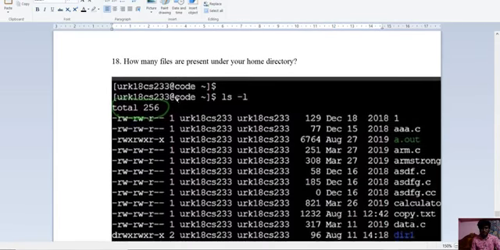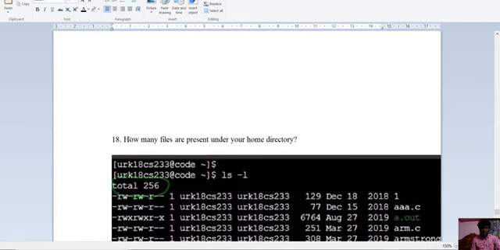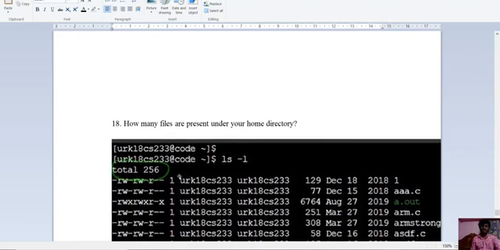And the next question is, how many files are present under the home directory? My home directory is in CS233. For counting how many files are there, ls is used for displaying, and the dash l option is used to count how many files are there in my home directory or any directory. See here, 256 files are there under my home directory.